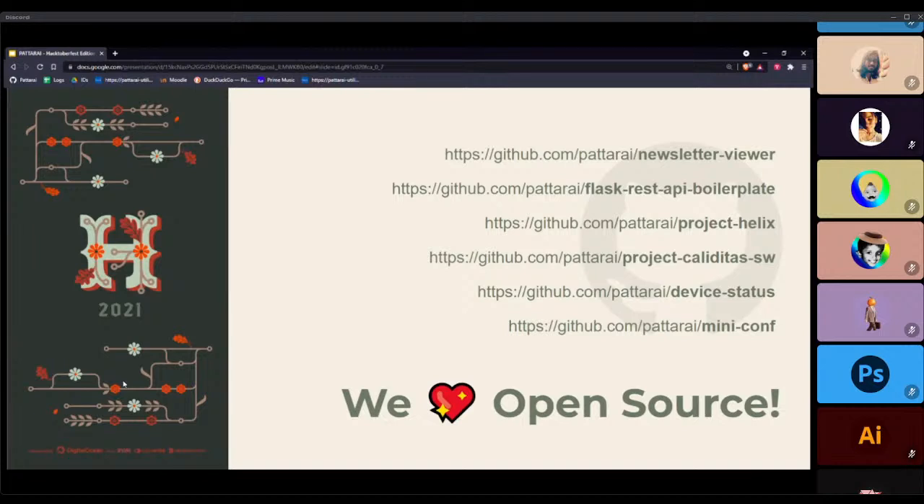And finally, of course, there are many project repositories out there at Pattarai. You can go over to GitHub/Pattarai and find these repositories and still contribute. There will be more open source projects coming up in the end. We've been working on an open source project ecosystem to build with this community. So that's it from my side.